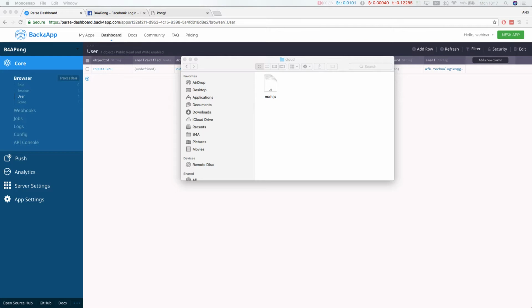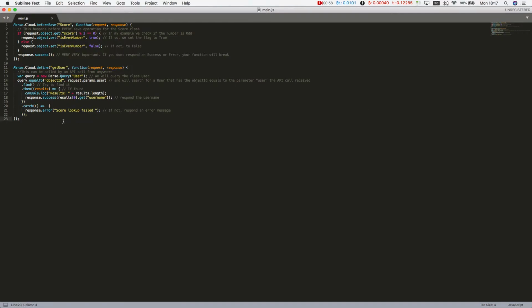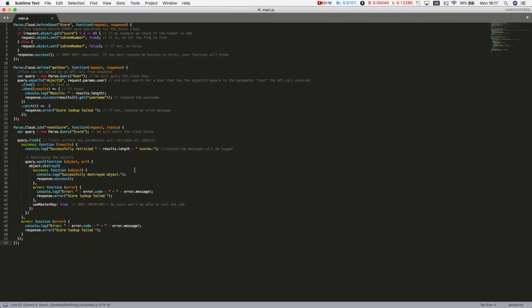You can also do that with Cloud Code. We call that a cloud job. You just start it and it will do its thing. In order to do a cloud job, you also have to open your main.js file. And I'm creating a cloud job called resetScore, which will, of course, reset the score for all the users.